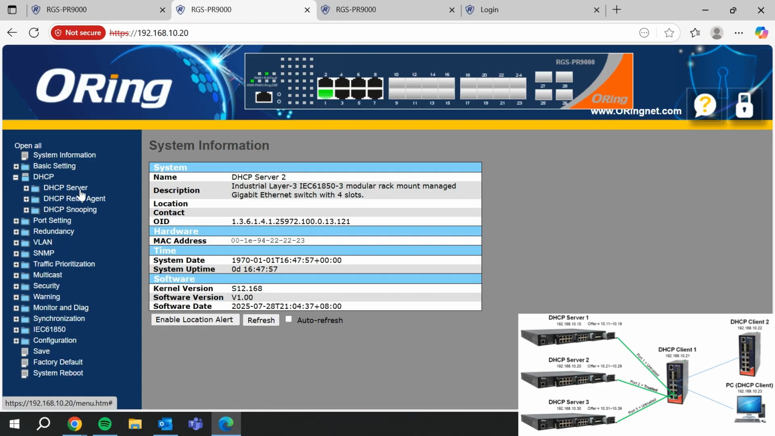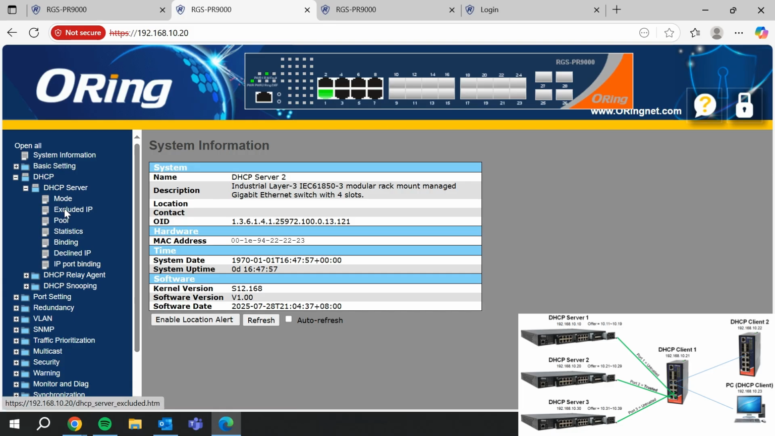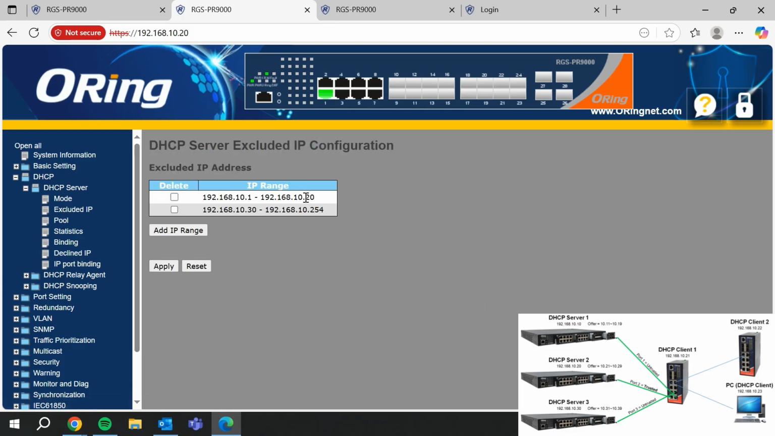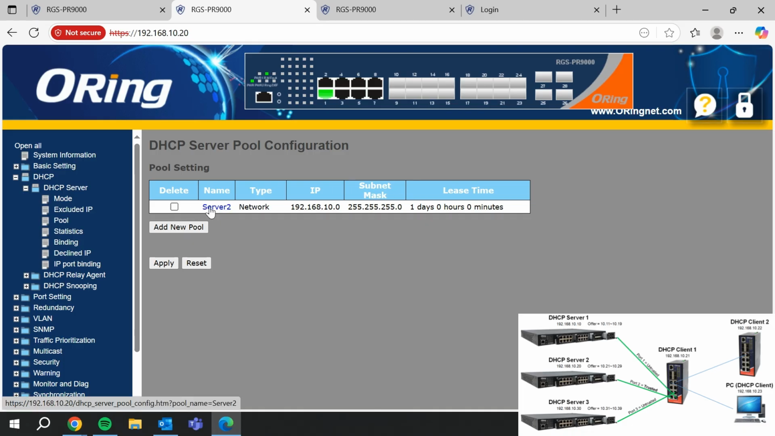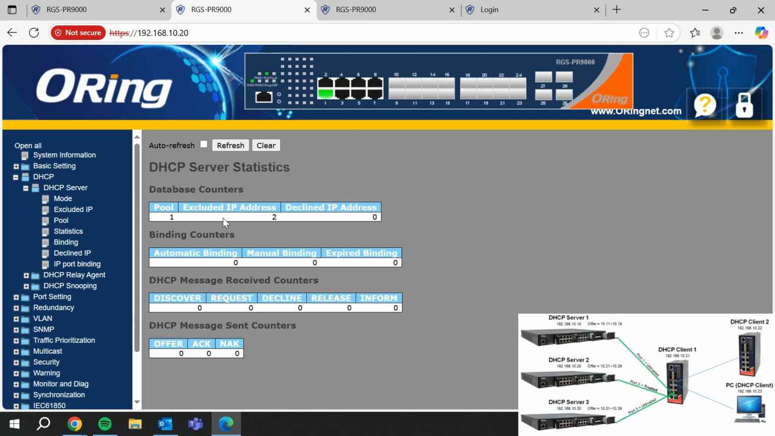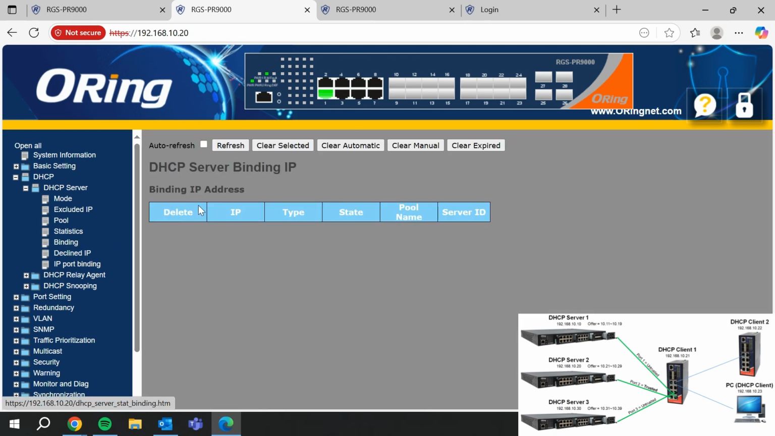On DHCP Server 2, excluded IP ranges are 10.1 to 10.20 and 10.30 to 10.254. The pool name is Server 2. In the Statistics page, the data counters show 1 pool and 2 excluded ranges. The Binding page is still empty. DHCP Server 2 is ready.